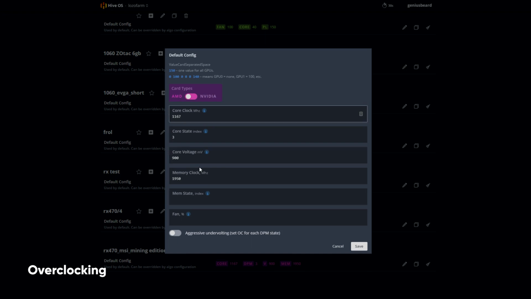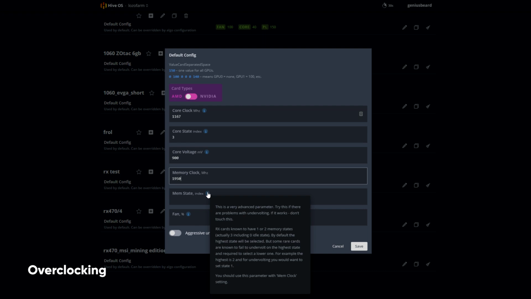The core clock is set at 1167. The core state is set at 3. Core voltage is at 900 millivolts. And then the memory clock is set at 1950. Mem state index, if you're not familiar with which one you need, it may cause problems.